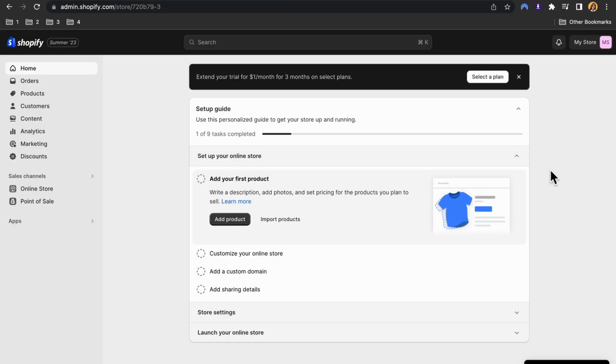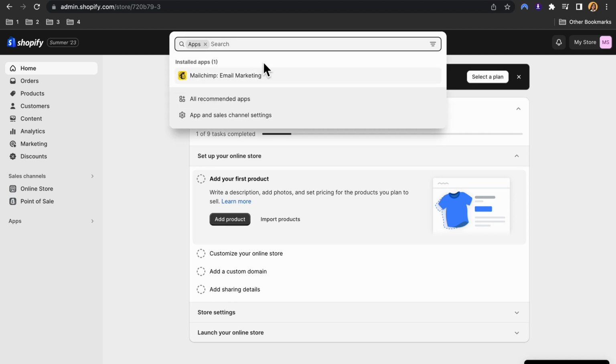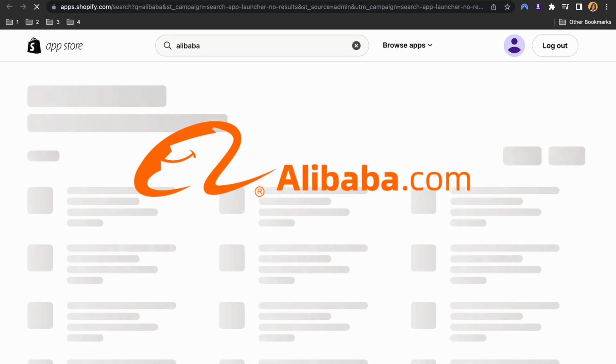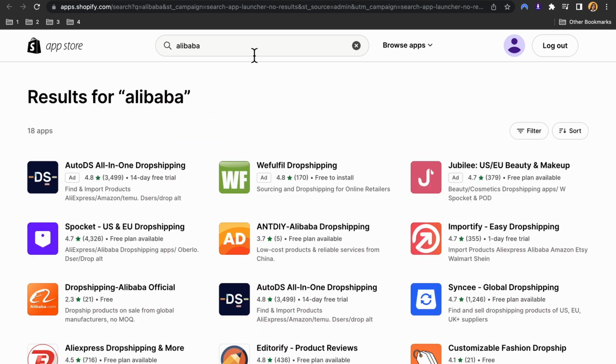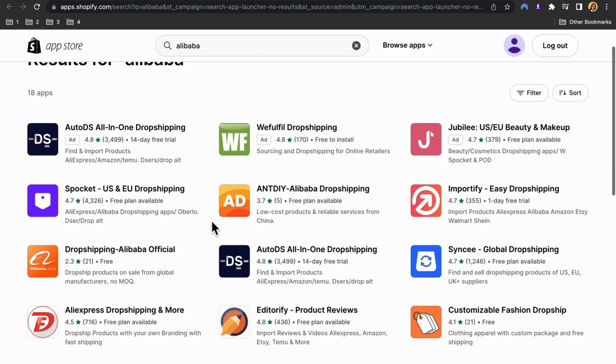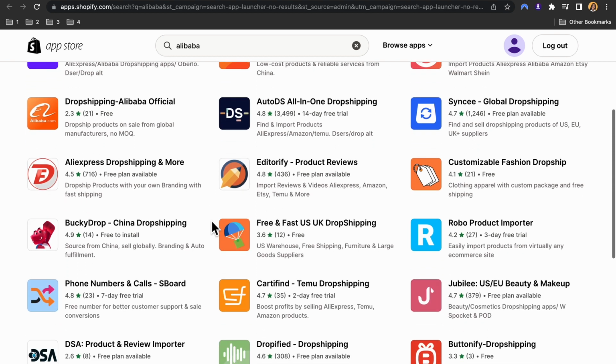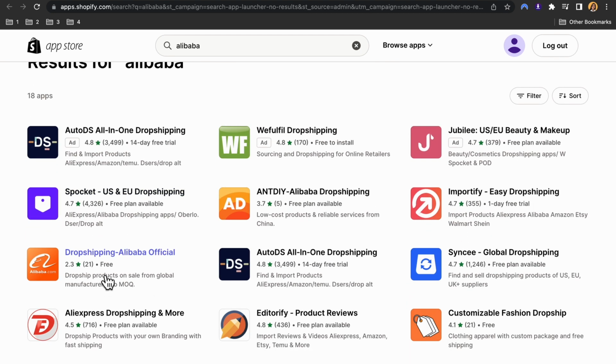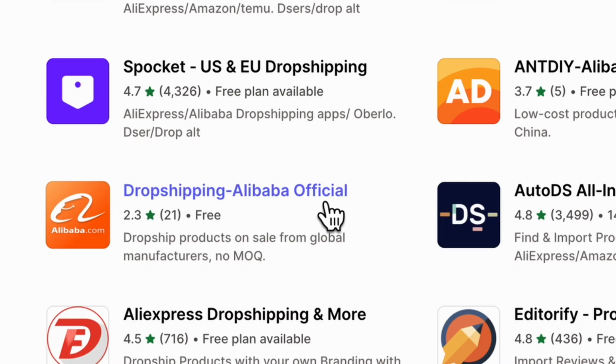The first thing that you need to do is to log into your Shopify account, and if you don't have one, it is easy to create an account. And then we need to install Alibaba. Alibaba is a popular marketplace for dropshippers because it has a wide range of products at competitive prices. However, it is important to note that not all Alibaba suppliers offer dropshipping services. So in this case, let's click this Dropshipping Alibaba Official.